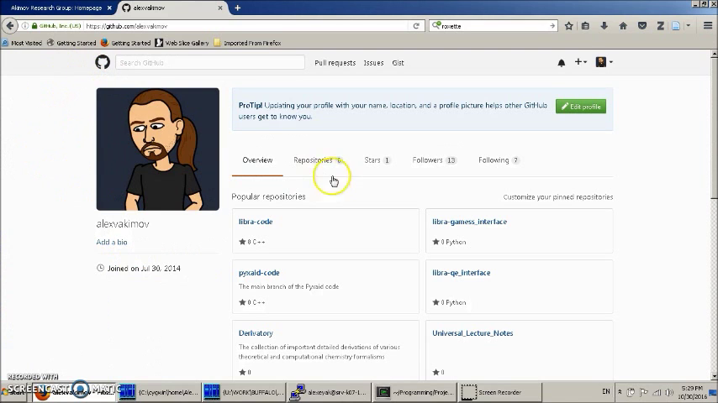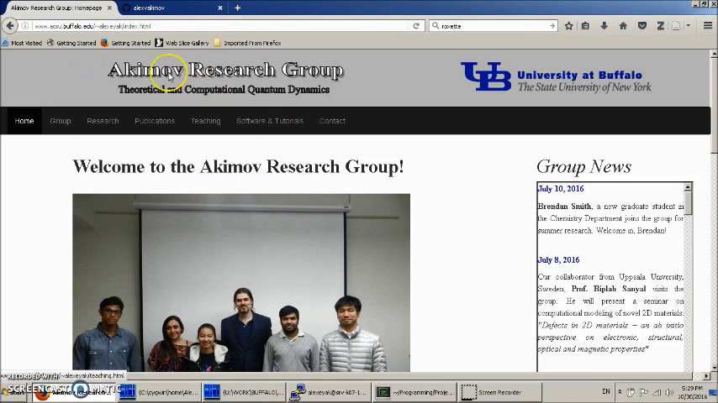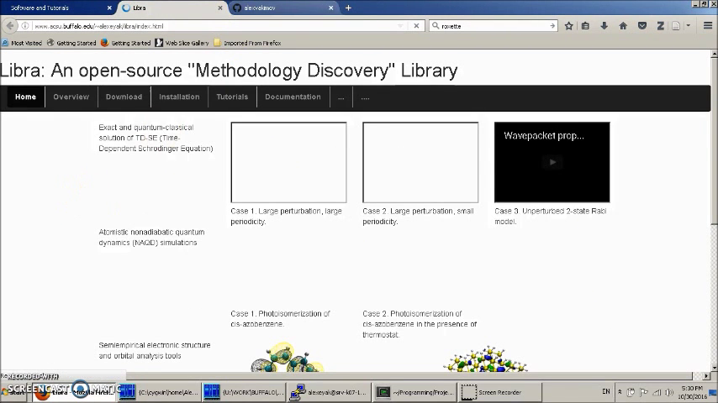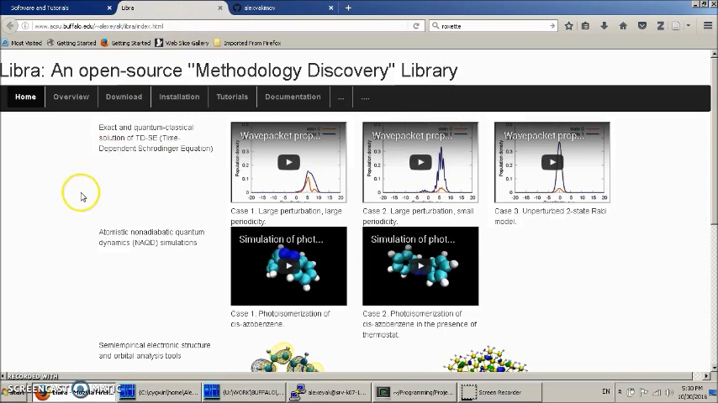Now, you can get it from the GitHub page, where I deposit all the codes developed in my group. Or if you have problems finding this GitHub page, you can always search for my research group website, and then from there you can click software and tutorials, and then click Libra link. That will bring you to the Libra website, where you can find a lot of tutorials, documentation, and installation instructions. Well, actually, after this tutorial, probably you won't need much of this.